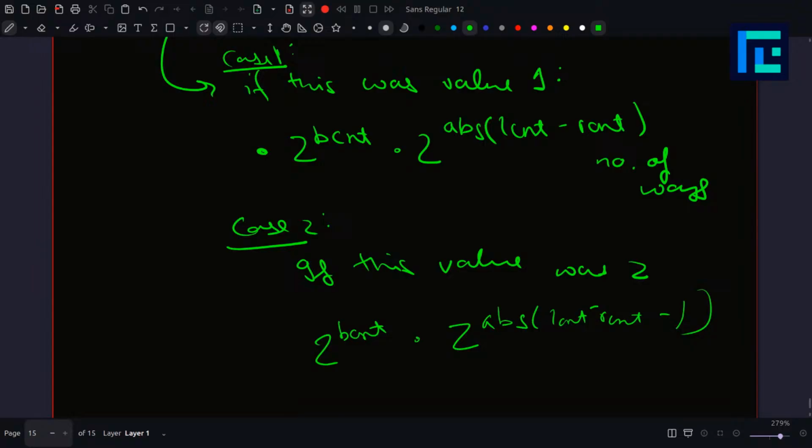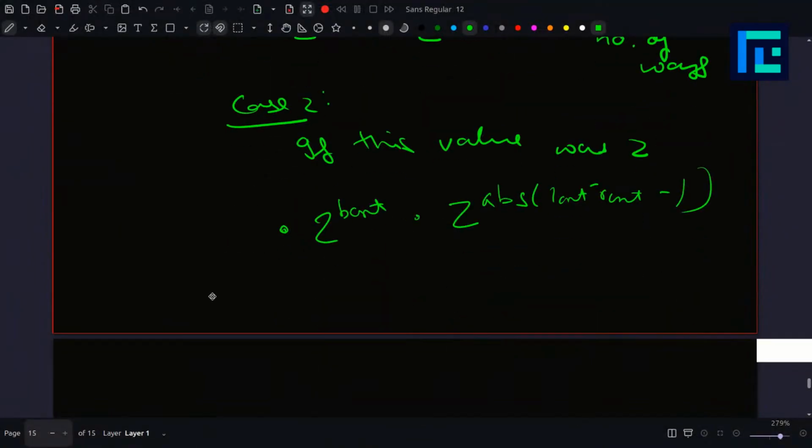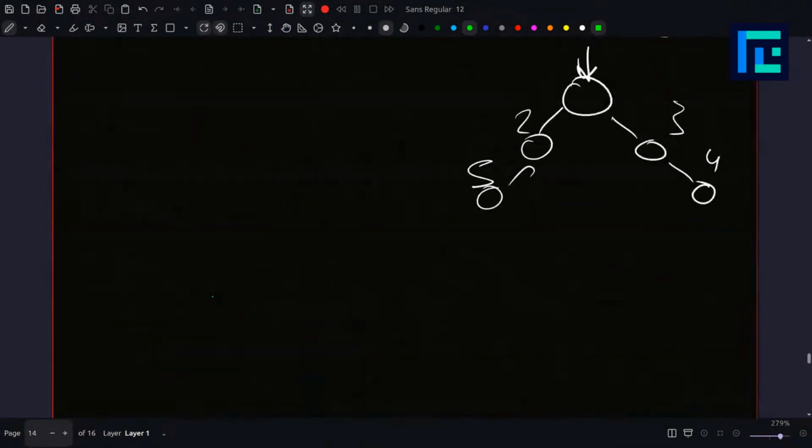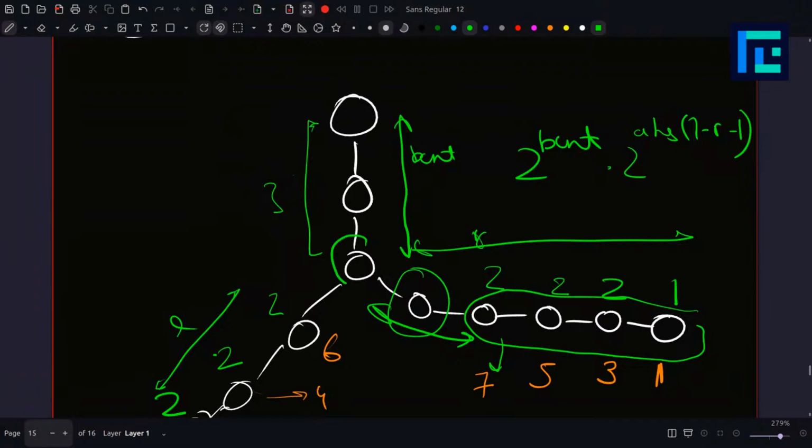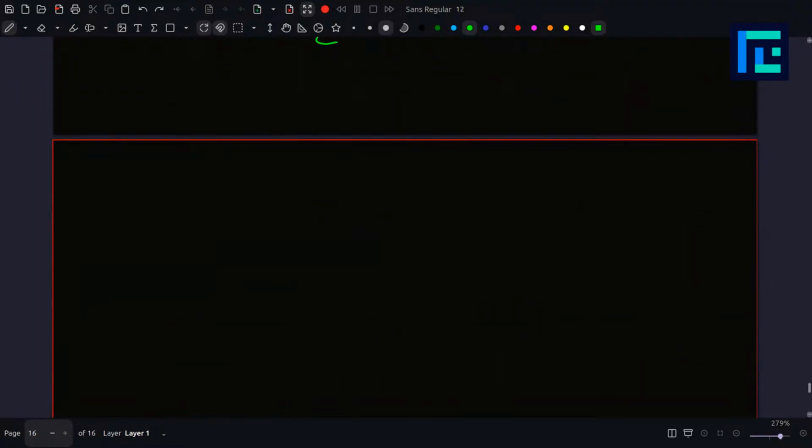So these are our 2 cases, and our final answer will be as follows. Once we find the branch point in the graph, we need to find how much distance to the branch point. Then we need to find how much L is and how much R is. So this is going to be our solution.